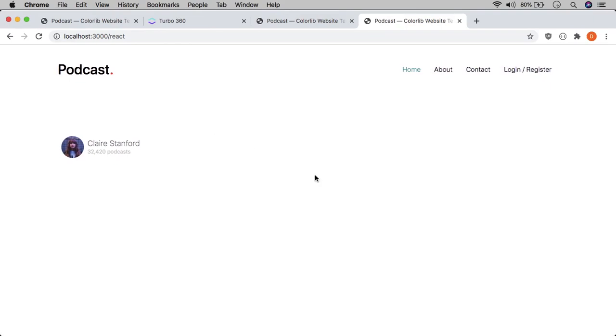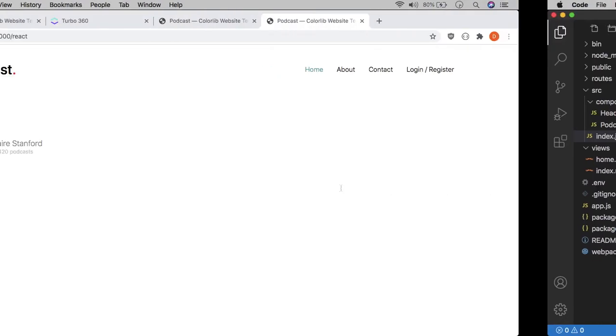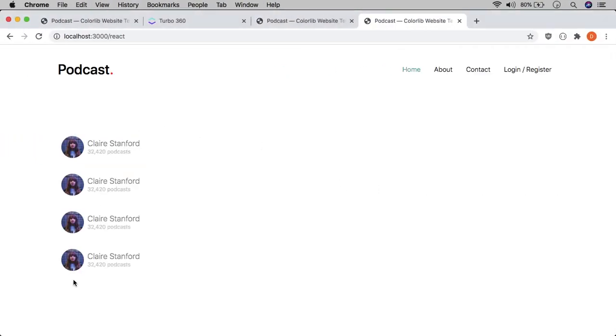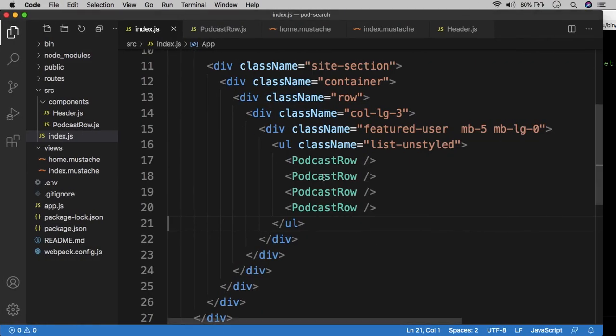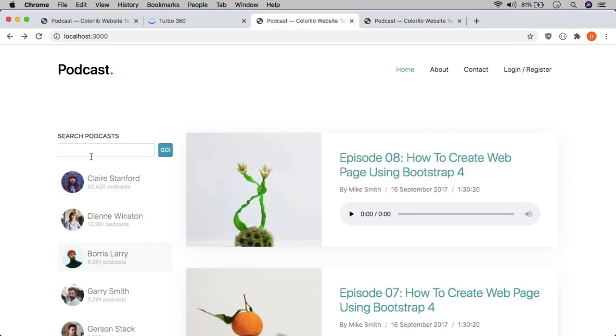And then if I take that podcast row component and just do it a bunch of times, we get that. Great. So now we're reusing the component to render the list of podcasts as they show up over here. Don't worry about populating the content yet. We'll do that in a few moments. But the next thing we want to do is set up the component for this track right here. So let's go ahead and do that.